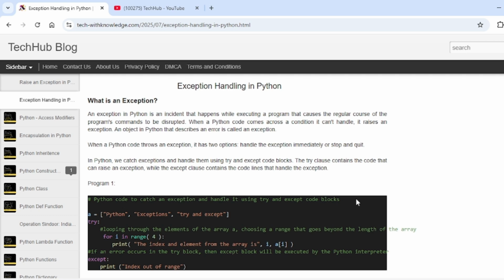Today we are going to discuss exceptions in Python. So let us first see what is an exception. An exception is an incident that happens while executing a program that causes the regular course of the program's commands to be disrupted. When Python code comes across a condition it can't handle, it raises an exception. So it's a kind of condition which Python cannot handle, and at that time it raises an exception.